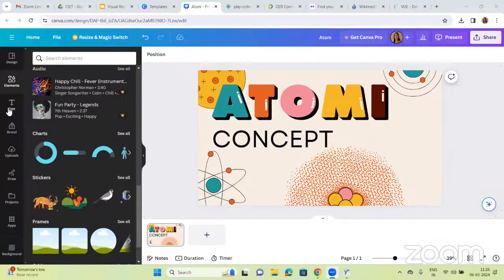Vijender sir, you have a query. You can please type it in the chat box. Canva.com is a simple link.